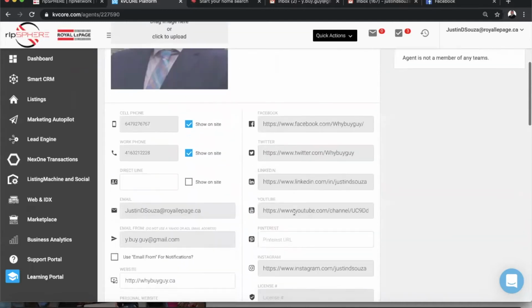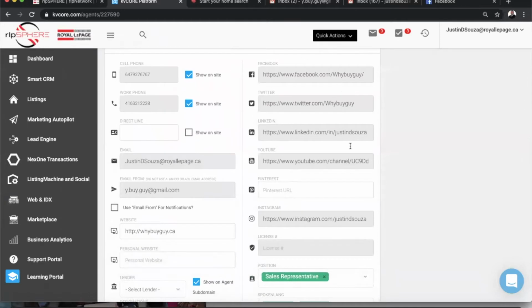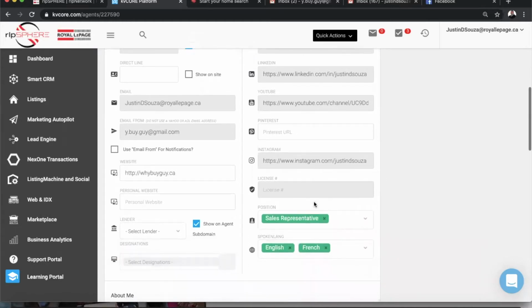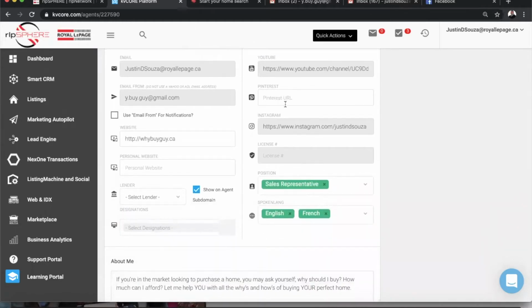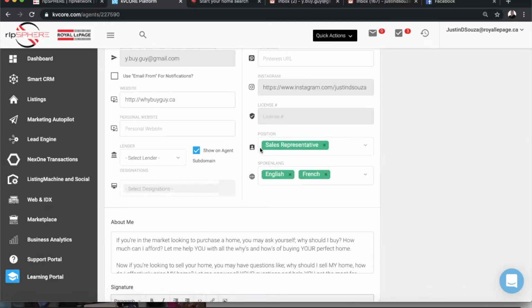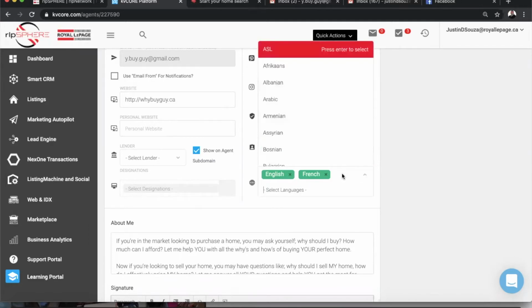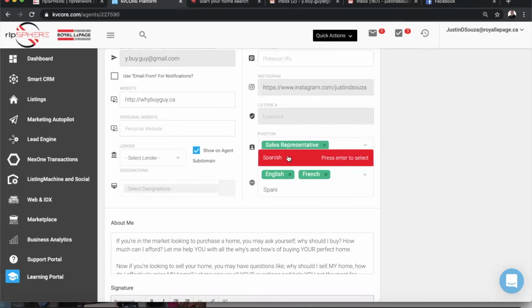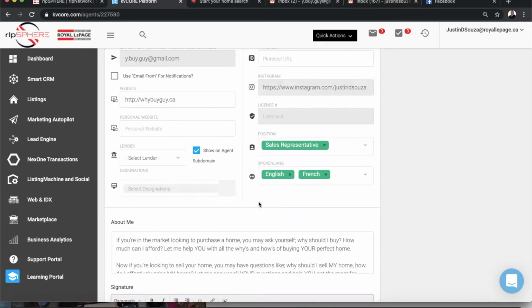Okay, so you're going to see here all these pieces that are grayed out. They have come over from rlp network. So when you put in all your social media into rlp network, it is pushed here into rlpSPHERE. Only the places that are white can you add to, okay? And this is green because I put in sales representative. You're going to have to do that. You just type in sales representative, and then spoken languages. You just type them in, and you will be able to say, I speak Spanish. See, I type in Spanish and it adds it, but I don't, so I'm going to take that away.